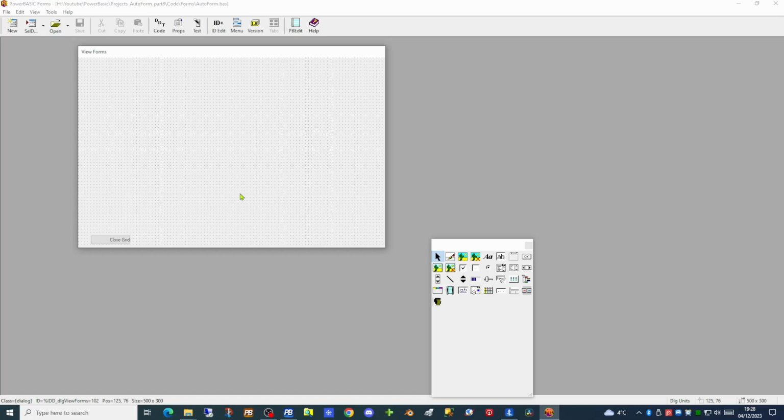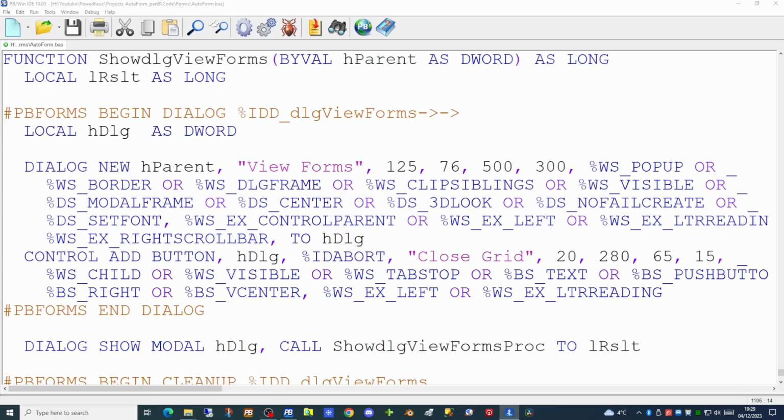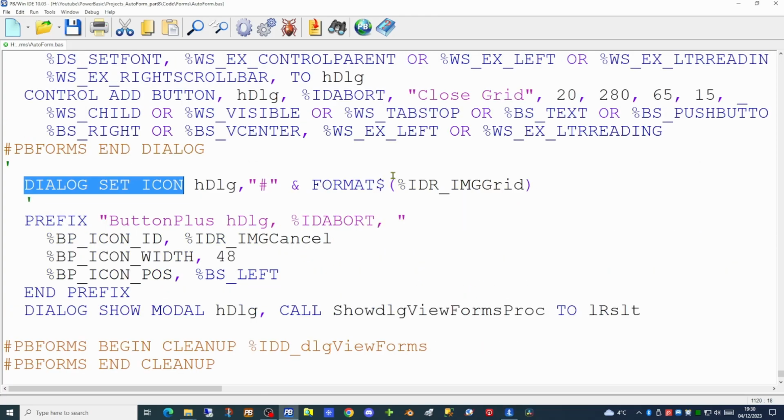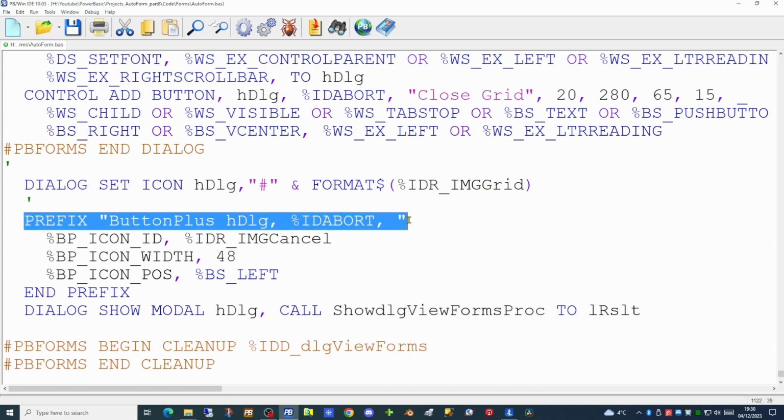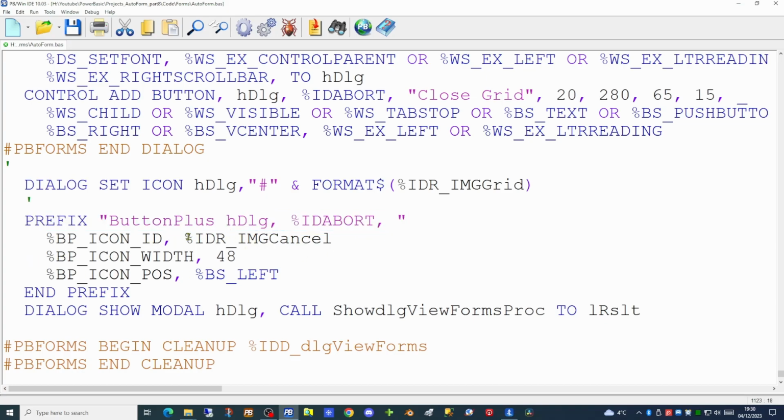We've now added a button to the bottom of our dialog. We'll further enhance this using the Button Plus library. If we return to our application now, we will set an icon on the dialog itself and an icon on our exit button. So we're using the dialog set icon command to add the icon to the dialog itself. And we're making use of the Button Plus library to add in the icon for the cancellation and also to position the icon to the left of the text.